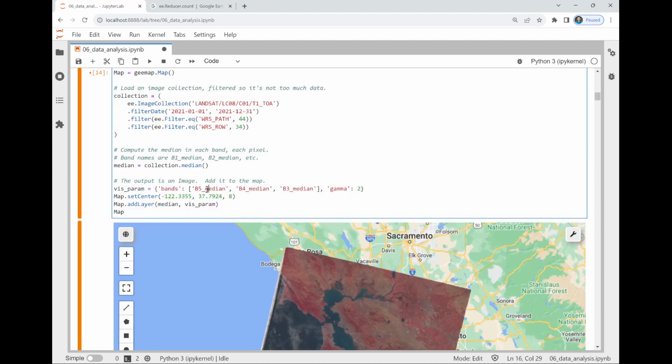So if you're trying to do this, then when you're using a reducer, it will add an underscore and the name of the reducer, whether it's mean or median, to the band name. But if you directly use the median function, then the final outcome's band names will still be the same as the previous one.